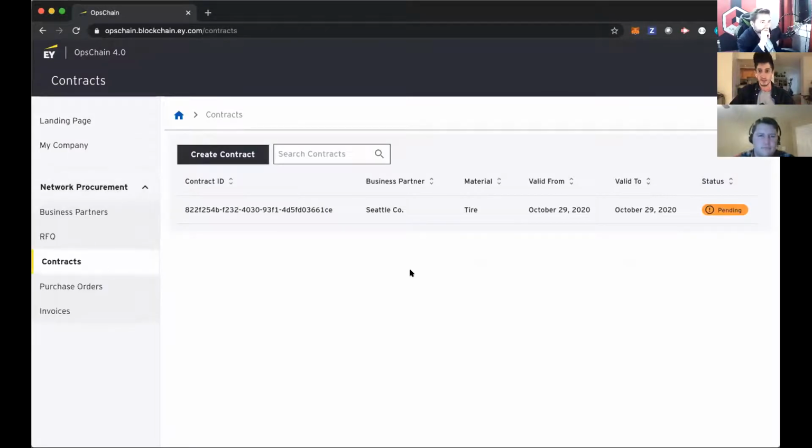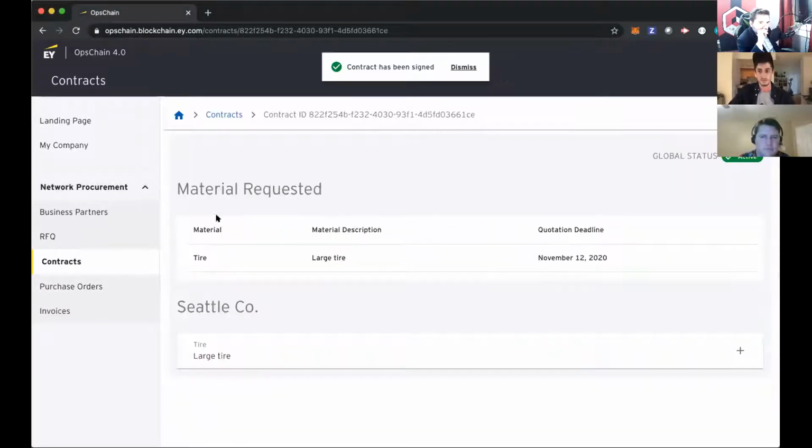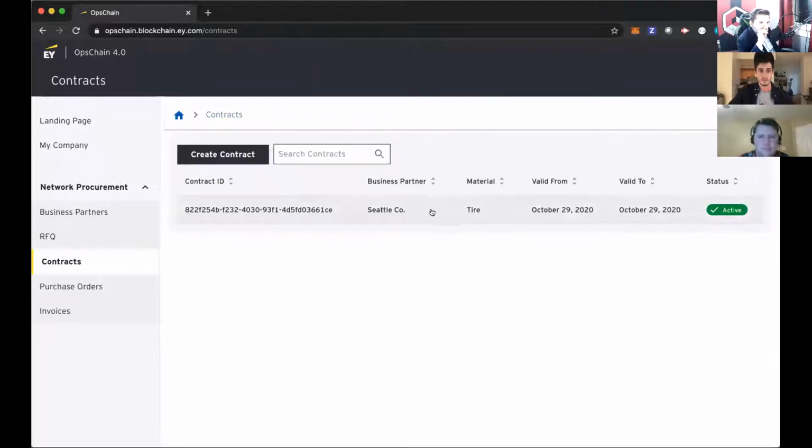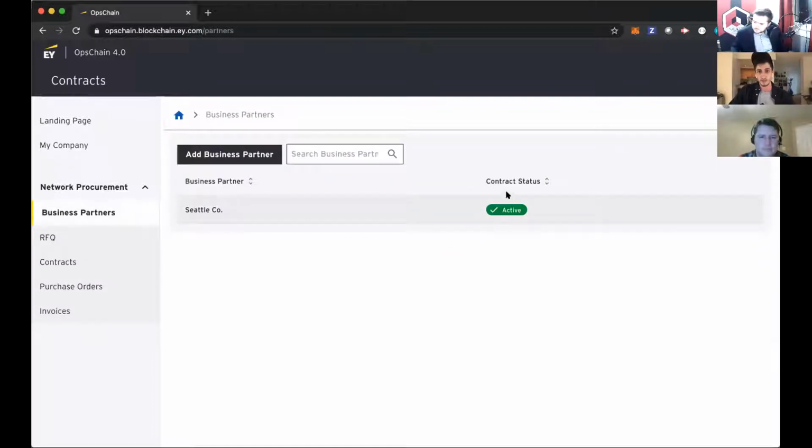And so back on the supplier side, now you can see I have this contract that's ready to go. And the supplier also has to sign the contract using MetaMask. So again, this is going to be with now their Ethereum address as well. Okay. And now the contract's active. And now when I go back to my business partner page here, it's going to show active with an active contract.